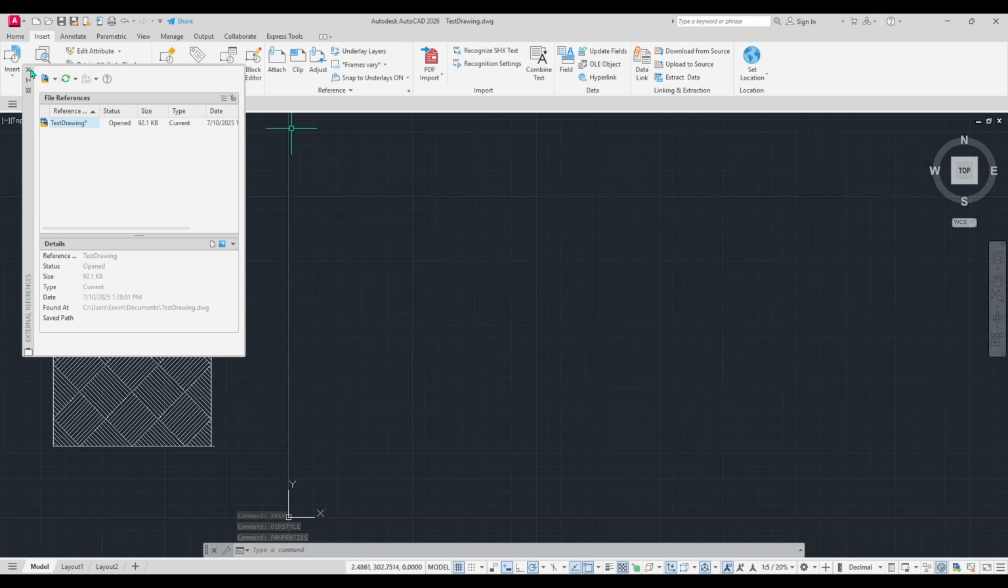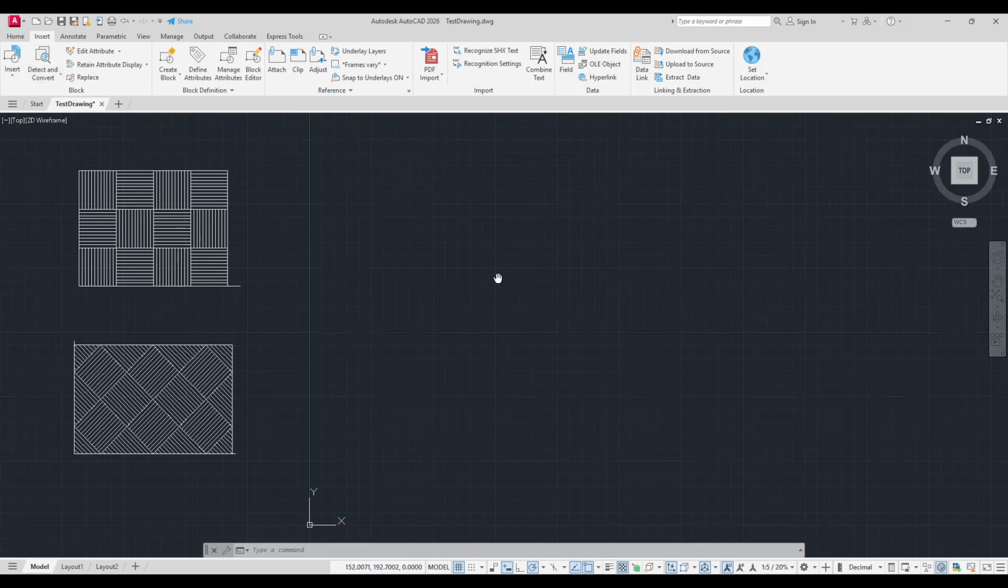And there you have it. Quick and simple steps to enjoy a light-themed AutoCAD workspace.